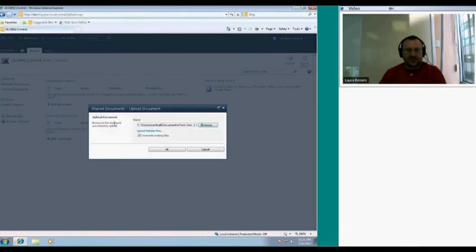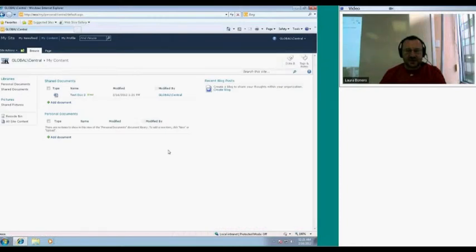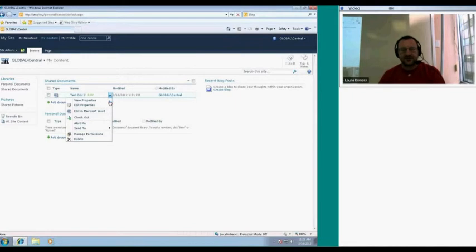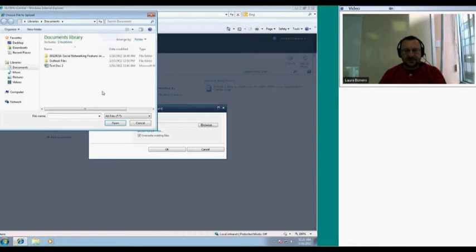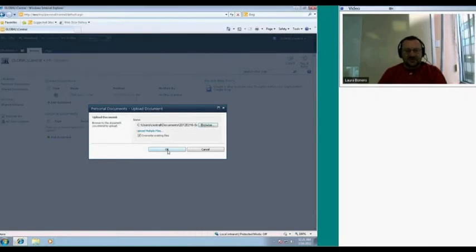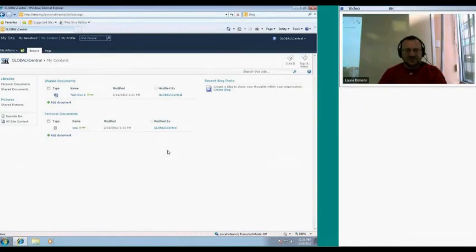Again, we're going to put this there. And here, other individual users would be able to see my document. Okay, I can edit the properties, I can specify who can read it, who can't read it, and so forth. If I come down here and I add a document, let's just put this file there. This file will only be able to be seen by me. It won't be able to be seen by anybody else because this is considered to be a personal file.